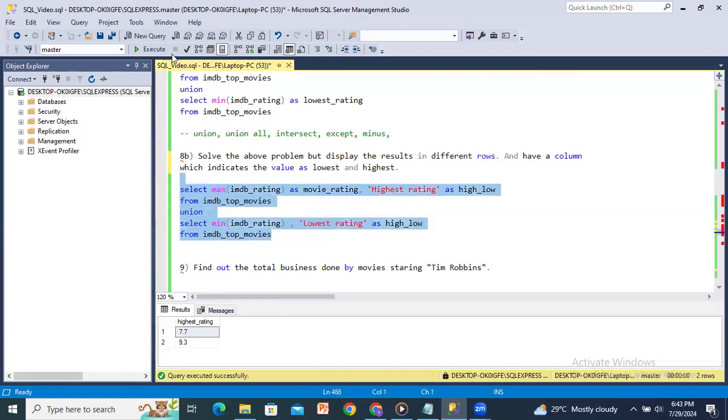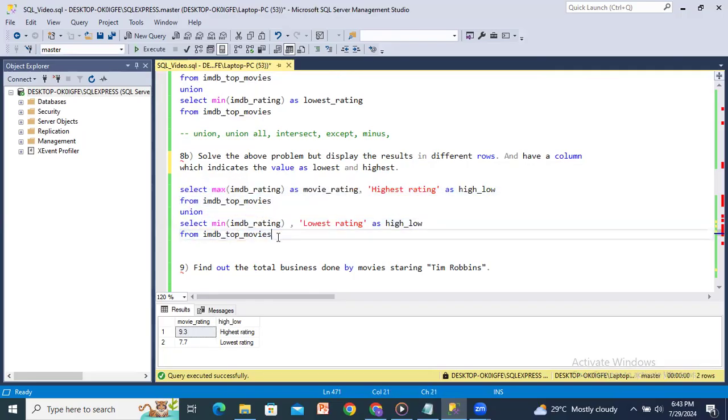If I execute this, see here. The column names display as high_low and movie rating. Movie rating is the first column name. In the first row 9.3 is the highest rating and 7.7 is the lowest rating. So this is one of the interview questions they are asking. I think this question is covered by Ford, a product based company. They asked this question 2 to 3 times. I have seen 2 to 3 different interviews where different persons are facing this question.